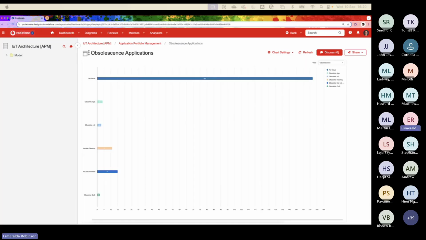Another core KPI mentioned is tracking obsolescence. Such a big word, but what does it really mean in terms of applications? In simple terms, it's no longer the best fit for the business need, so it will need to be retired. And what this chart shows, represented by each of the columns or bars, are the different states of obsolescence. It highlights applications that are already obsolete or nearing obsolete stage or don't even have a classification yet. And then having this view allows Vodafone to plan proactively for replacements or upgrades before critical failure occurs.